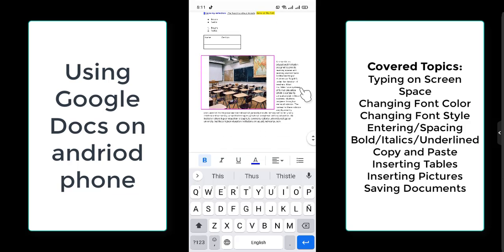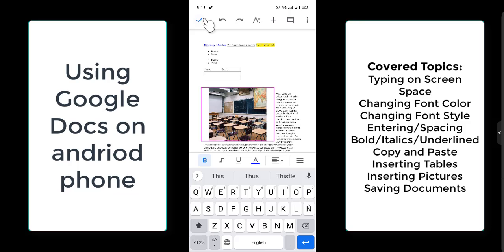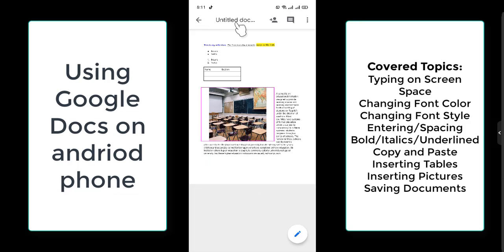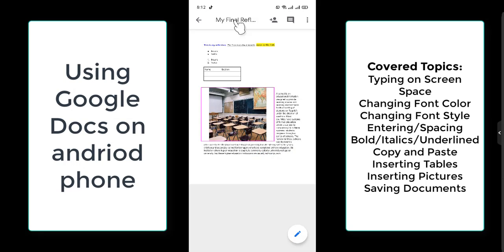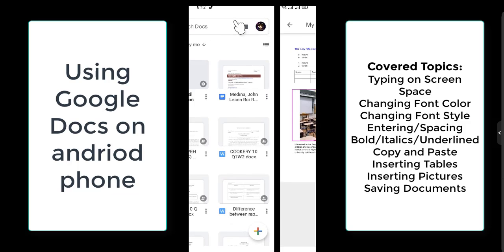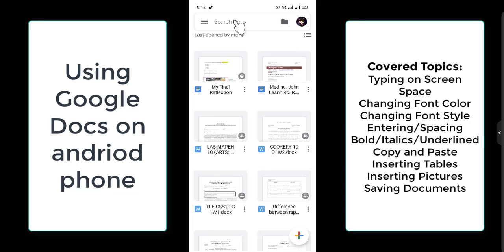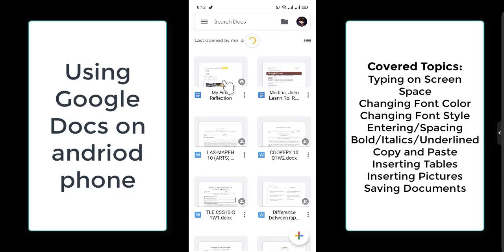Say you're already contented with this one. Click mo yung check. Now, look at this. Ito yung kanyang file name, default file name. So, kung gusto mong palitan yan, click mo lang yan. What's the name of the document? Let's say my final reflection. You're okay with that? Click OK. So, that's already been saved. Usually, makikita mo yan, nandiyan yan sa iyo. There it is. Kasama yan.